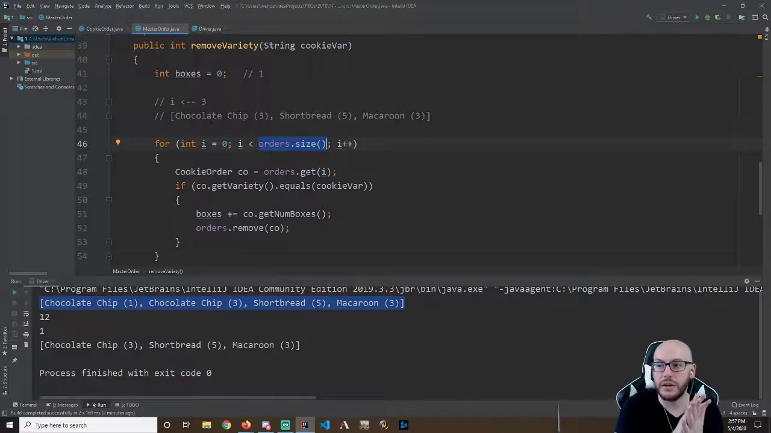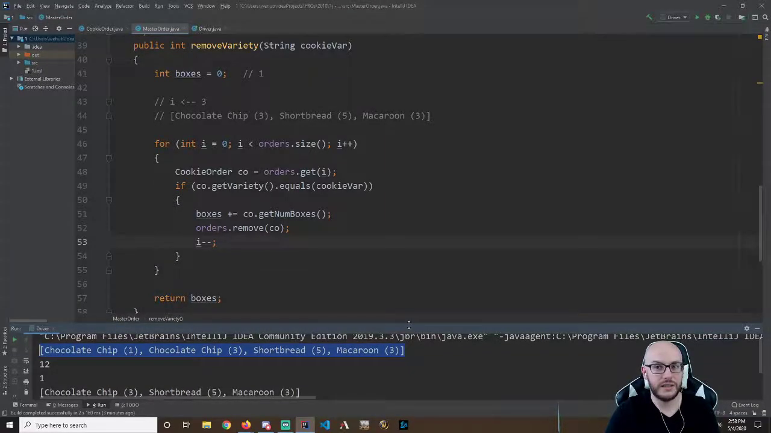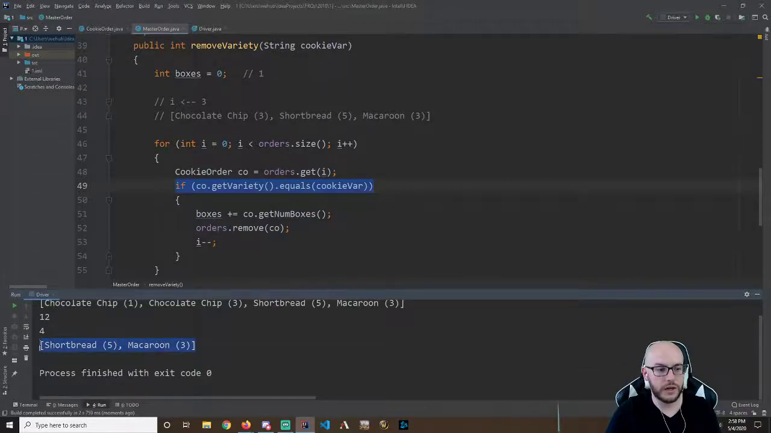Now, there are issues with this, obviously, and there are several different ways to fix it. One approach is anytime we remove, we do an I--. That is the easiest change I can make to my current context. What this is going to do is effectively offset the I++ that happens here, but notice I only do it whenever we remove an order. So let's try this. And we see that we are getting the correct response now. So I do an I--, to offset the eventual I++ so that we kind of just remain in place.